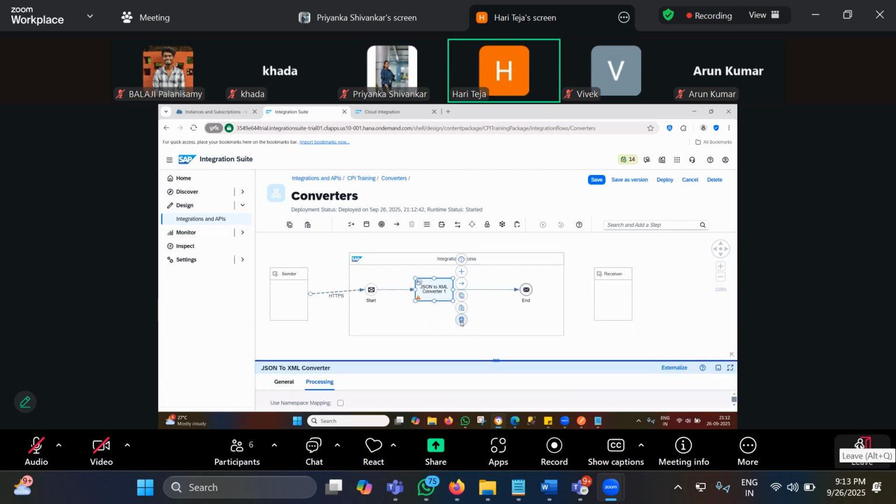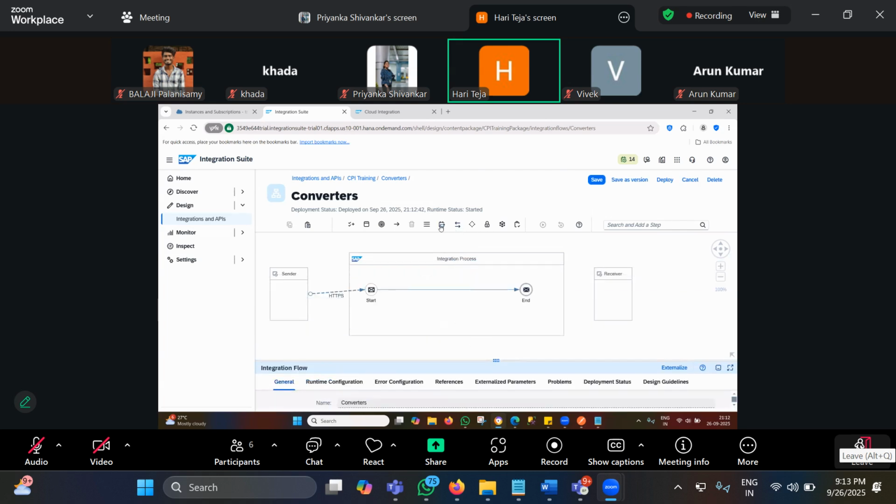Now we can go for one more converter, the XML to CSV converter. The EDI to XML converter is actually a legacy converter. We can't test it because of the EDI format data. We don't have any sample payloads; we require bank statements or electronic form of data. That's the reason I'm not using this one in this demo.